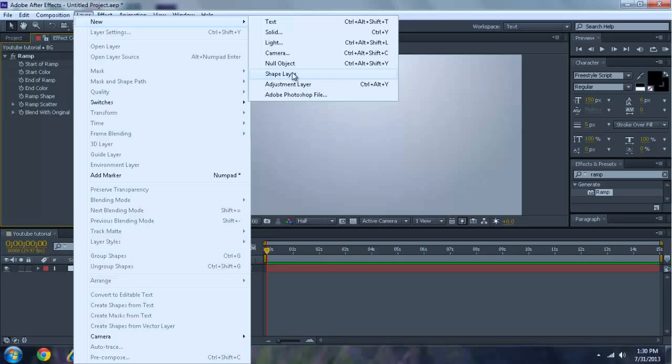Shape layer, teach you guys that later. Null object, you know what that is. Camera, it just moves the screen. I'll teach you that later. Light, teach you that later. Solid and text. We're going to do text.